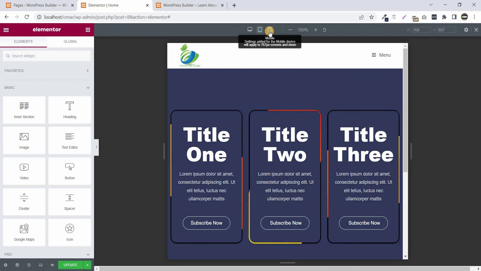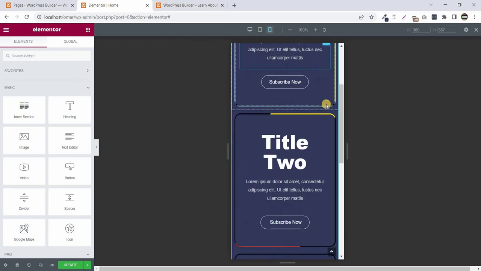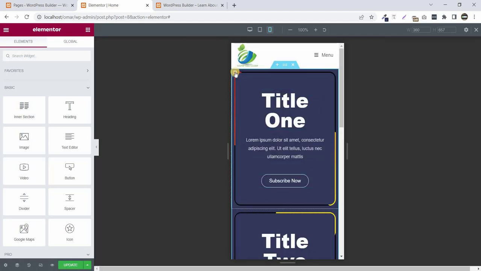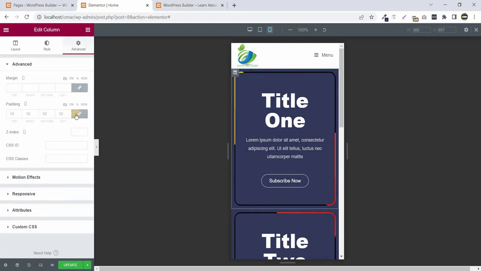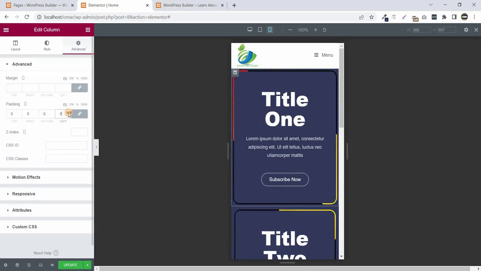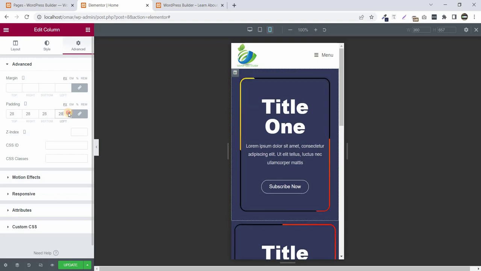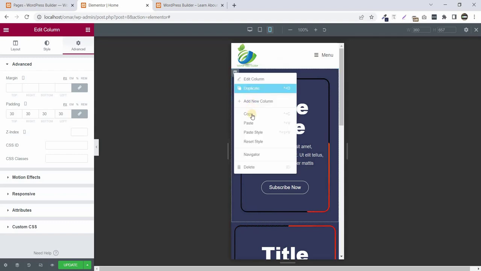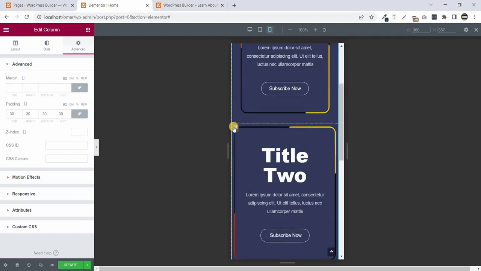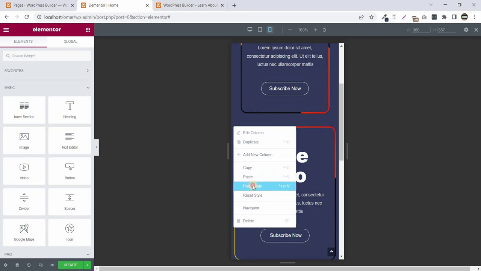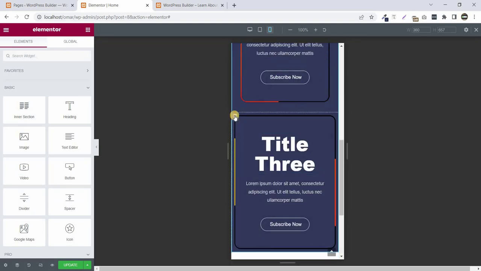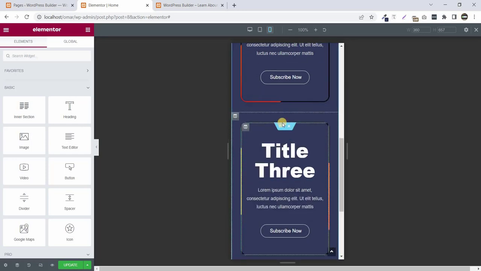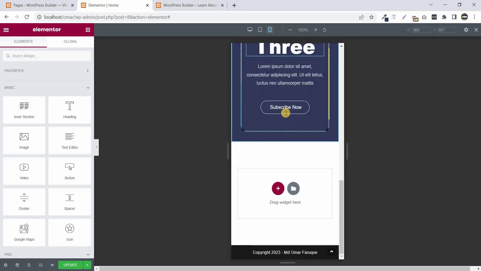So it's time to see mobile responsive mode. So click on mobile responsive mode. I think mobile responsive is good, so need some padding, so I can click on this edit column options and set the padding 30. Now right click, copy, again right click and paste style. Again right click and paste style. So our responsive mode is beautiful.